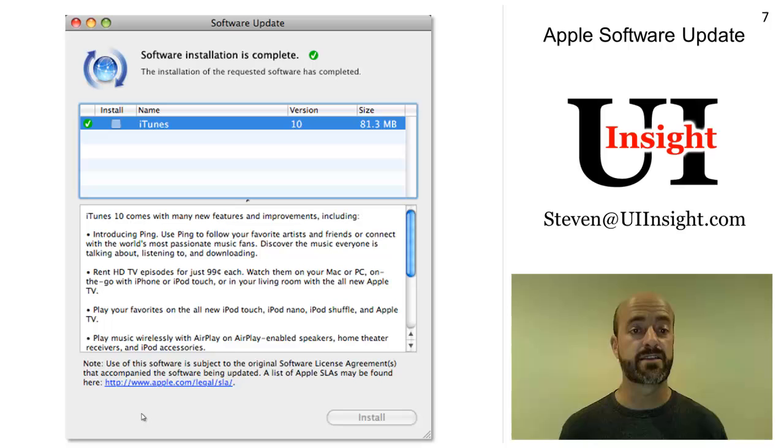The green check mark means it's done. When I look in my list, I see a green check mark next to iTunes. So clearly it installed correctly and I can close this window.